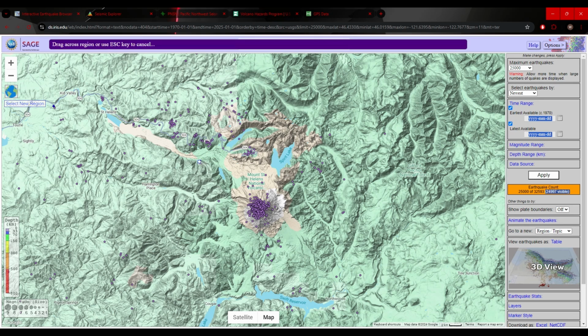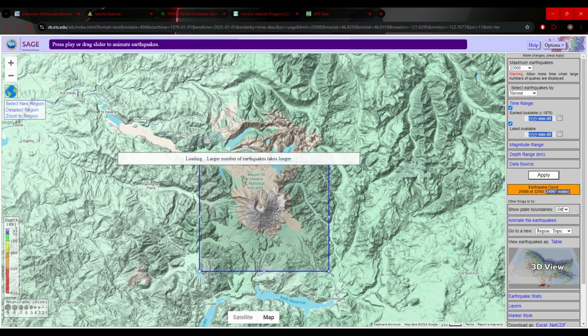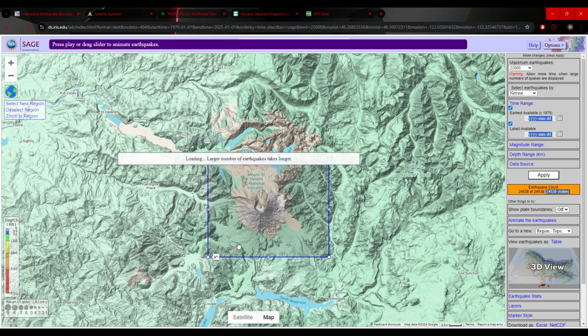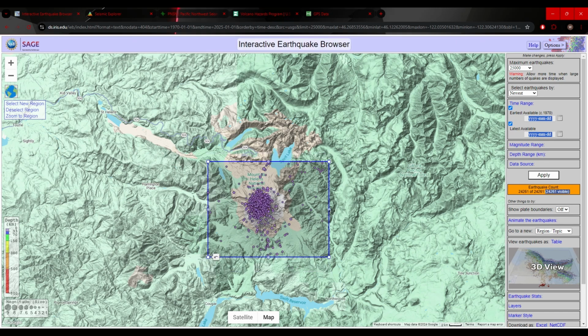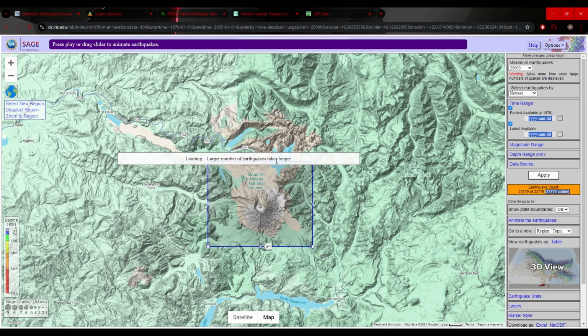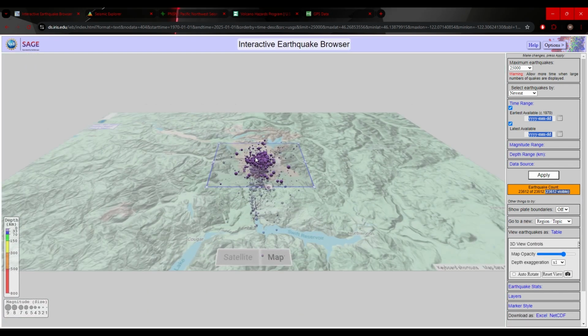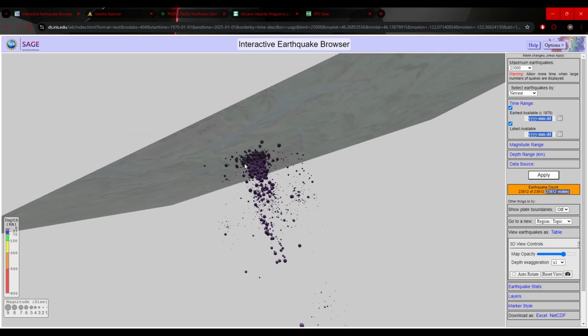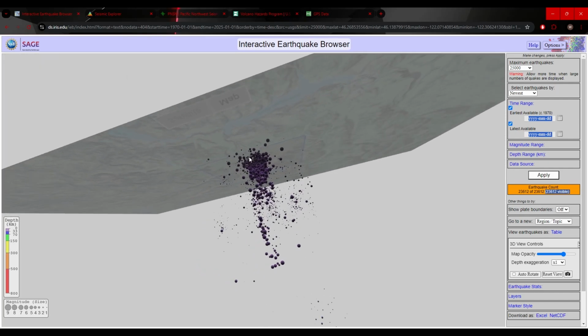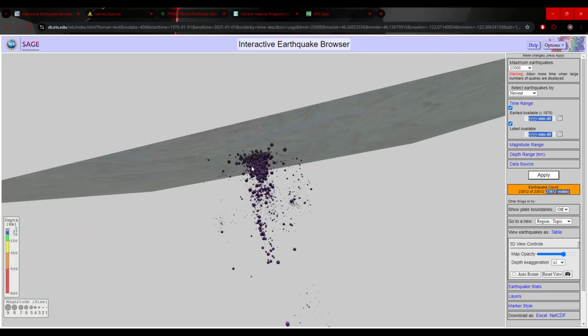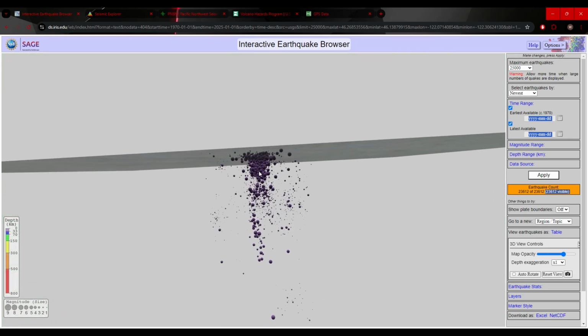But if I hit the region button and select it, you'll see there's going to be a lot more. So this is going to be showing all the earthquake data that they have from the past up to the present. But what's really cool is if I enter the 3D mode, and you can see you can adjust the size of the box quite easily by clicking and dragging it. So I'm going to enter 3D mode now. And this gives you a really cool representation of the magmatic system below Mount St. Helens. It almost looks like roots stretching down into the earth.